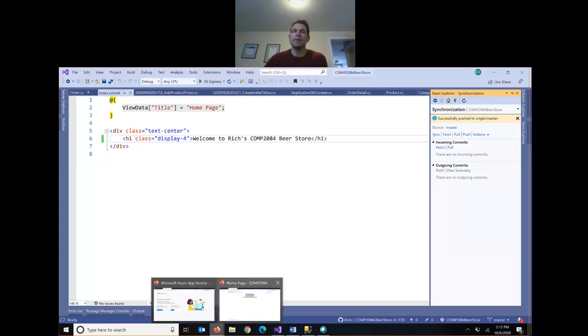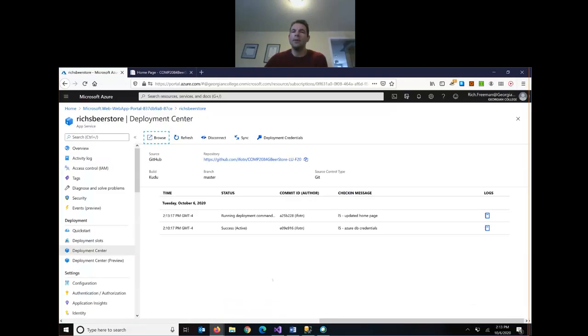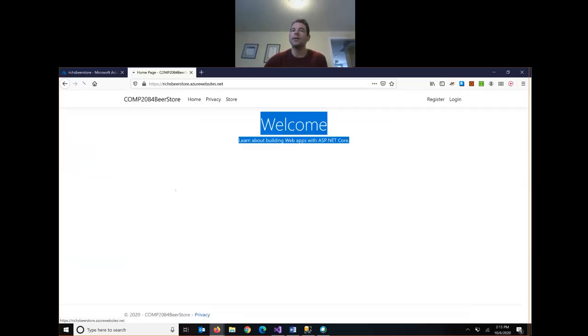And then I'll come back to the Azure portal. And you'll notice, every 60 seconds, Azure checks the Git repository for changes. So it sees there's a new commit. And it's automatically going to try to update. So now it's telling me, okay, this version is now active. The old version is deactivated. If I refresh my home page, the content in the middle should get updated.